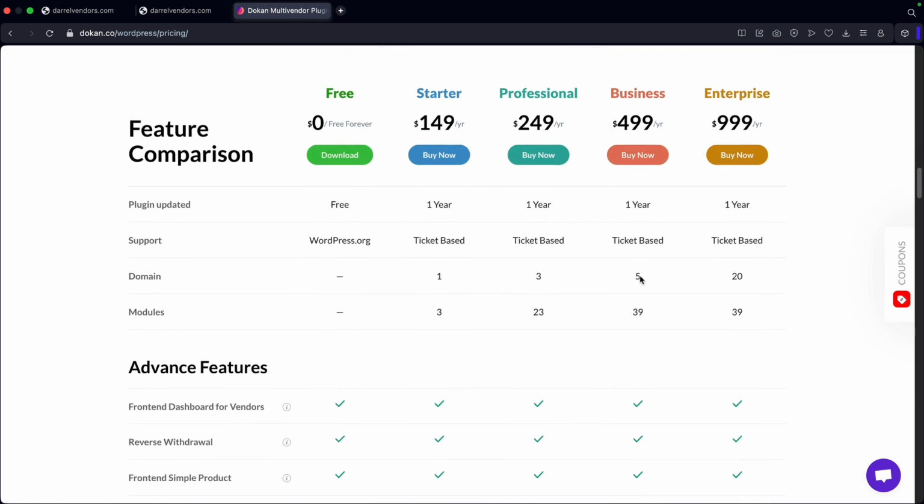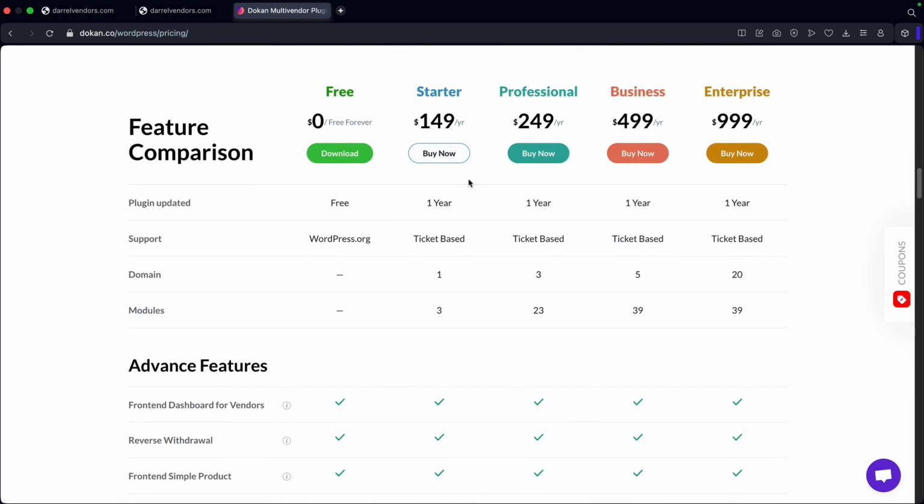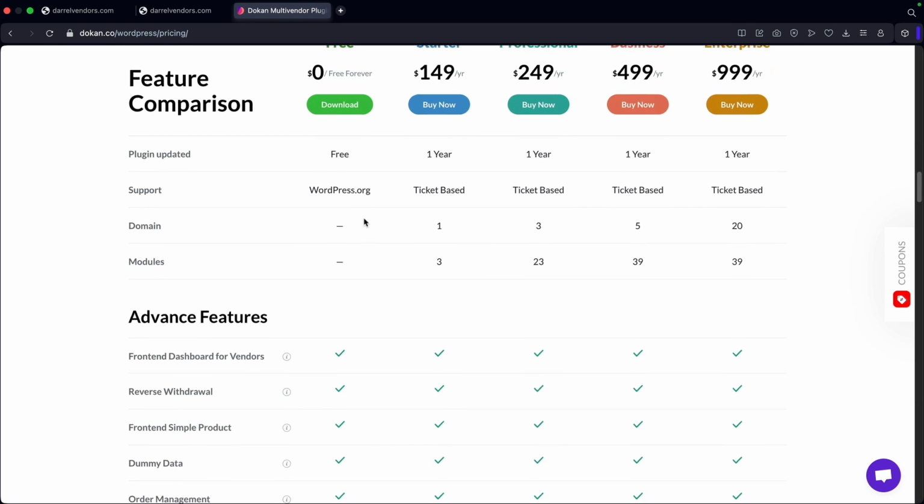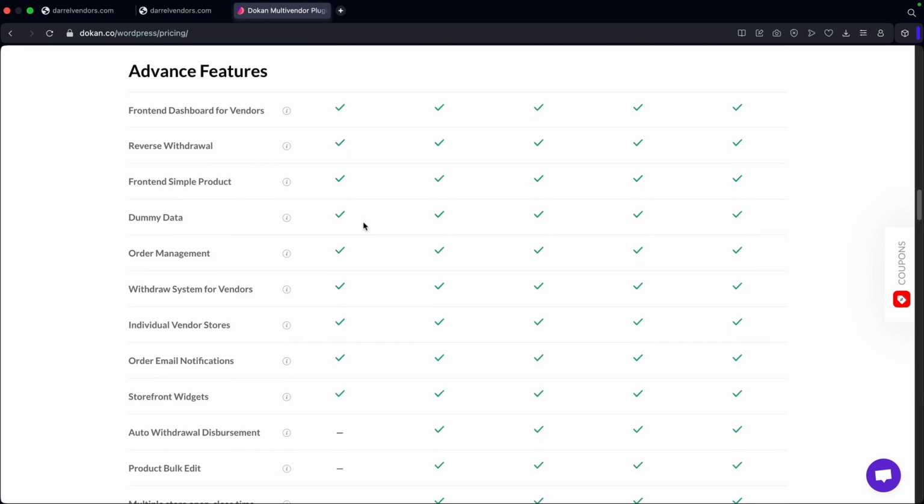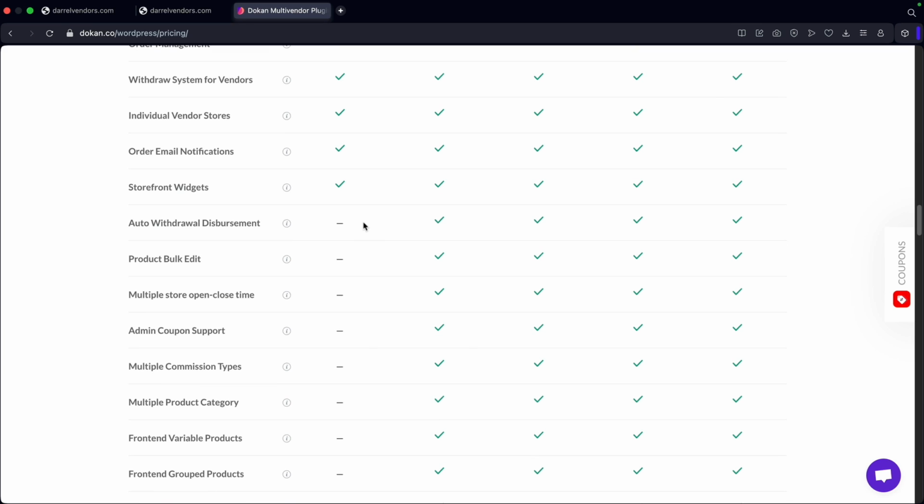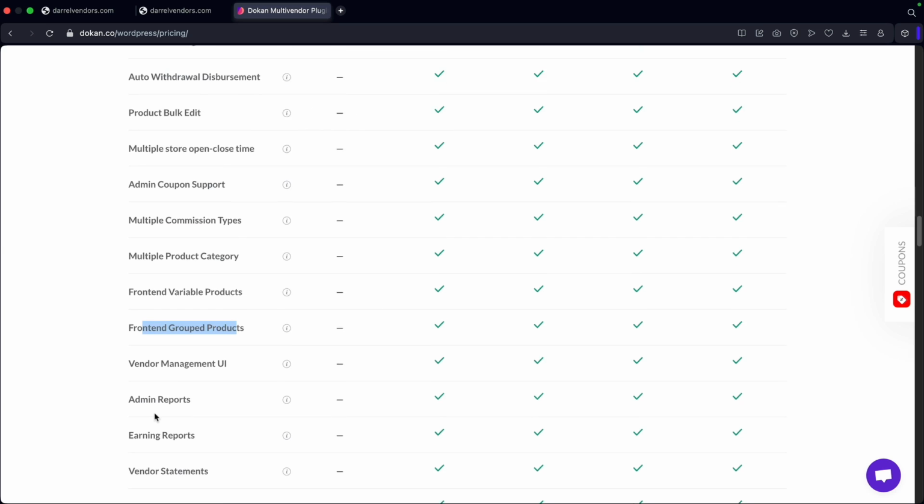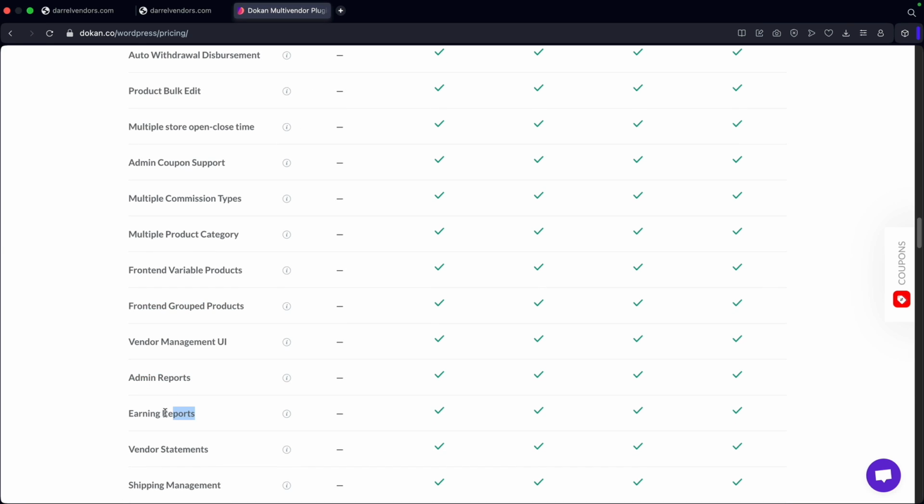So what they've done right here is they list the plans and they actually have what you get and what you don't get with every single plan. So the free one, obviously, you can easily start your store with the free version, right? But the biggest drawback with the free versus the paid is that vendors won't be able to create variable products. They cannot create group products. They don't get access to admin reports, earnings reports, and so on and so forth.